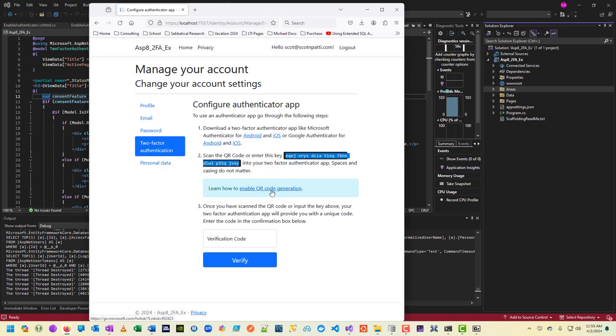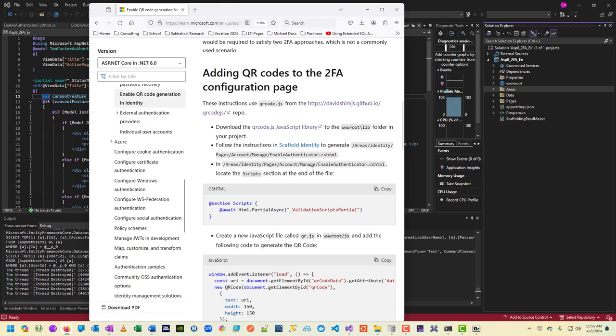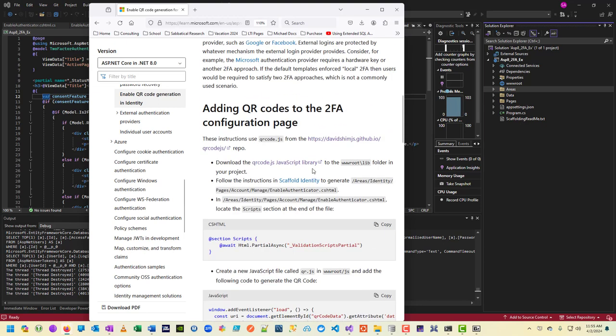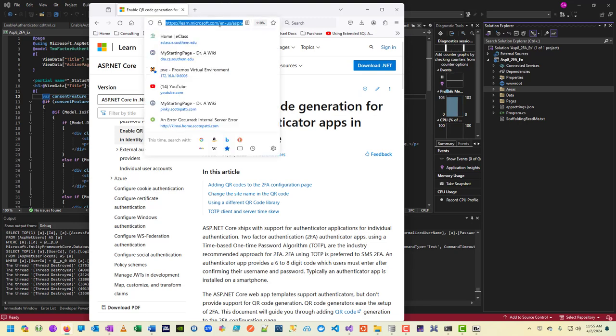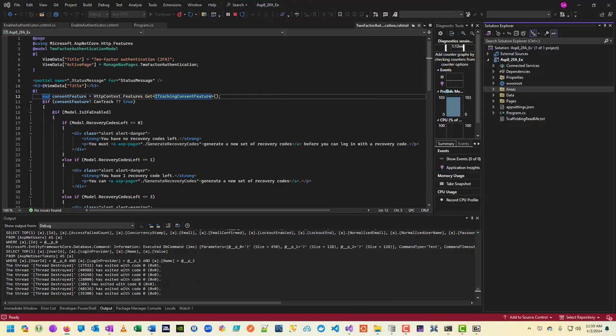So what they do is they give you this enable QR code generation. So I'm actually going to walk through this right now and show you how to enable this. So if you're interested, I'll put a link in the description here of how to get this page, or you can just click on the link as part of your page. So the process is actually pretty simple.